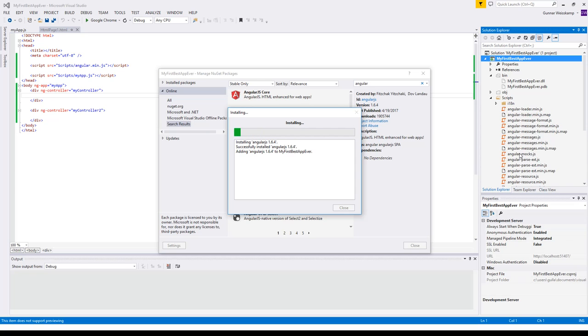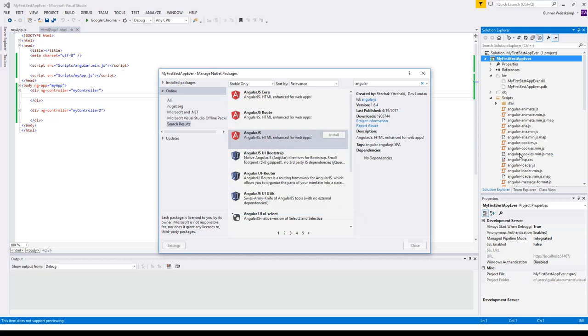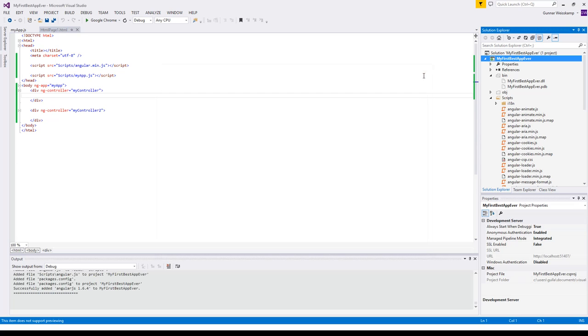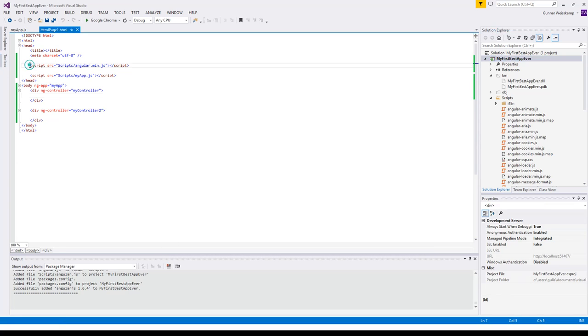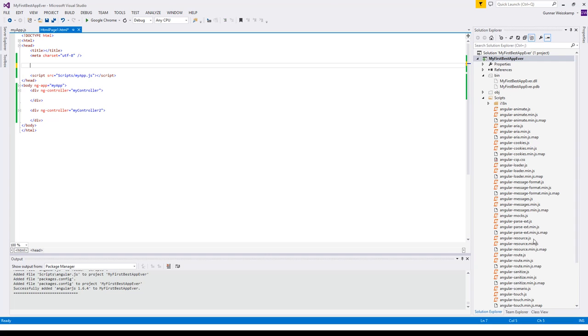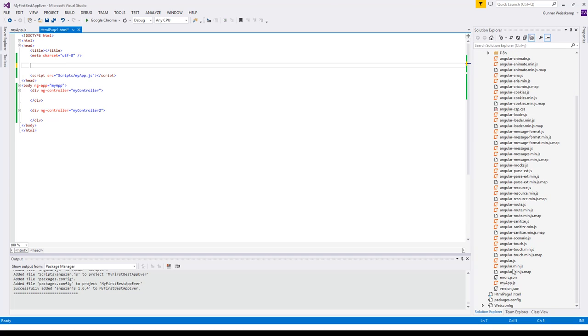And there we can see the scripts folder being filled with lots of stuff. And you might be thinking, oh my god, look at all that code. So to be clear, let's get rid of our script tag there in our HTML page. I will get rid of that. Now let's reference the Angular min file from the NuGet package that was installed and put it back here.